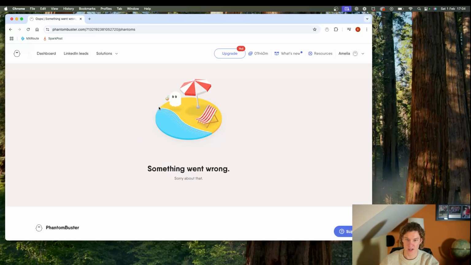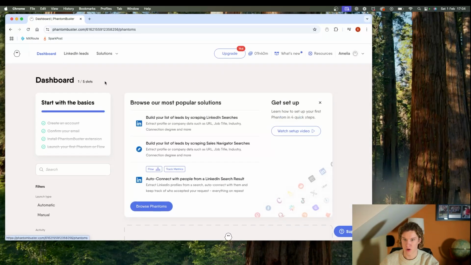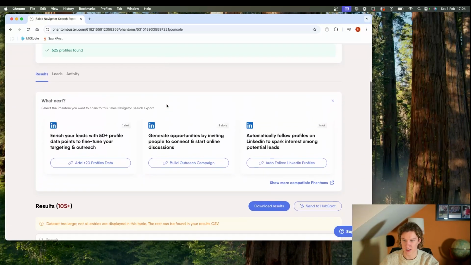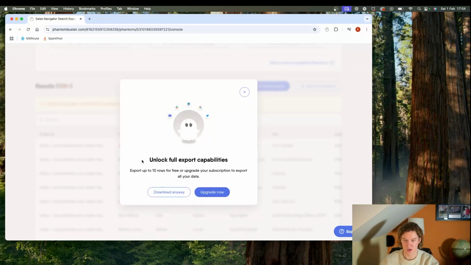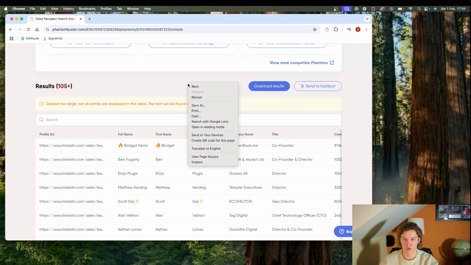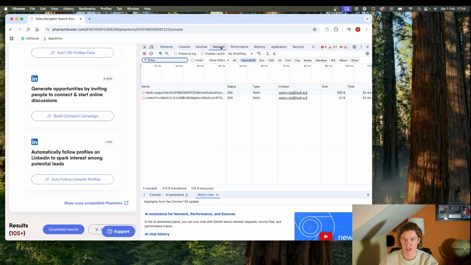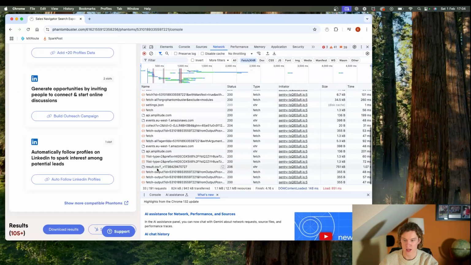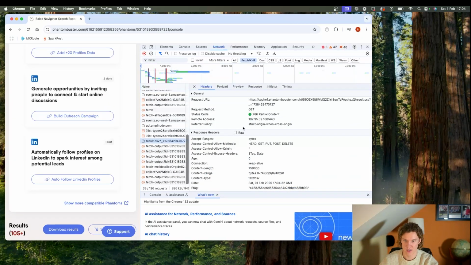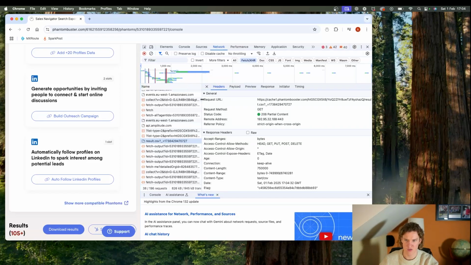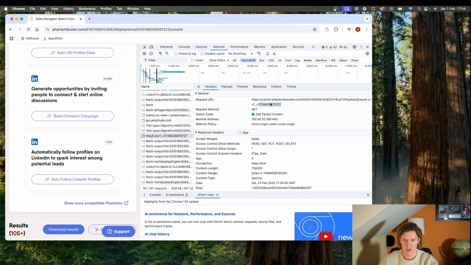So if you head into Phantom Buster and go onto your dashboard, go into the Phantom and you'll see you'll have a results tab. On a free account, if you try and download the results, you can only export up to 10 rows for free, or you'll have to upgrade to a paid plan. However, if you right click on the page, inspect, go to network, refresh the page, you're then looking for this one here, result.csv. Click into it. In the request URL, copy this.